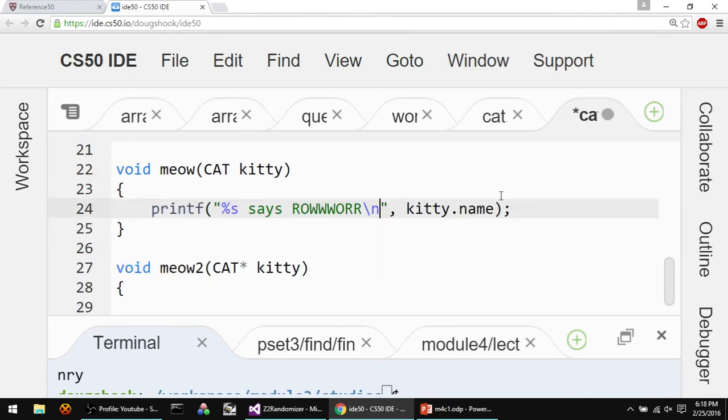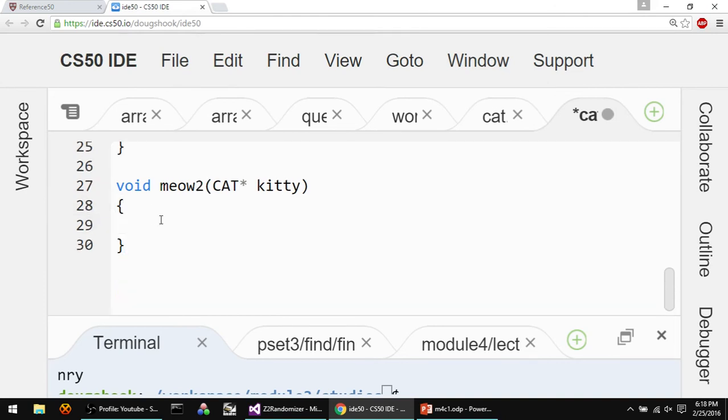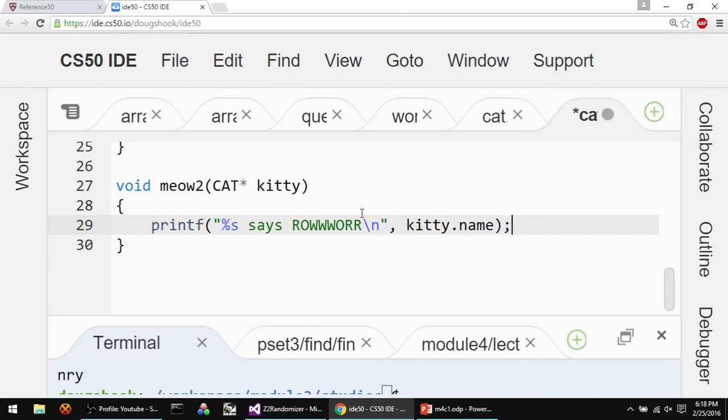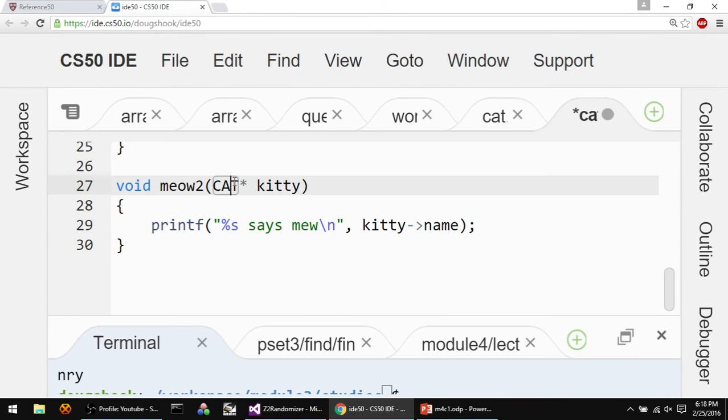So then if I come down here, I can do almost the same thing, right? I can take this line of code and just copy it into my second one. And then instead of kitty.name, because I'm using a cat pointer, I should be able to just switch that to the arrow and have it do the same thing, right? I'm going to change this one just a little bit, just so that we know whether we're in the first one or the second one.